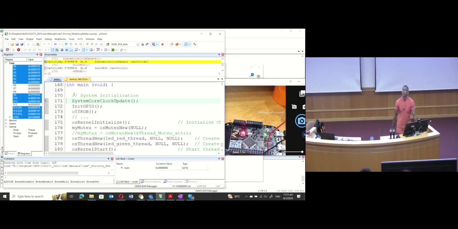But what happened? The mutex was already locked by the LED red. Since I cannot acquire the mutex, which means I cannot access the shared resource, which is in this case the RGB LED, this will cause me to immediately transition to block state. Since there is nobody else, we transition back. Then over here, again I will do the off, and then I'll do the delay, and then finally I will release the mutex.